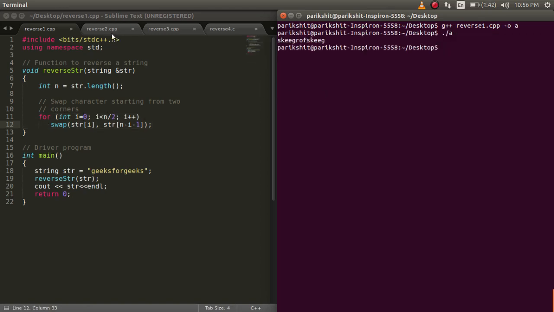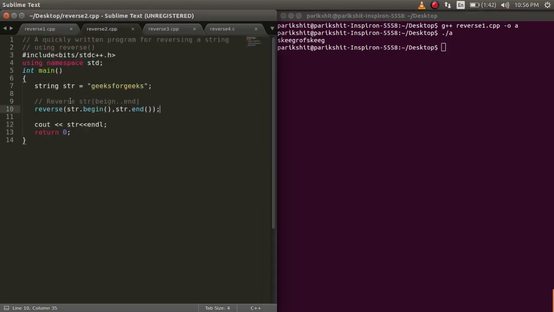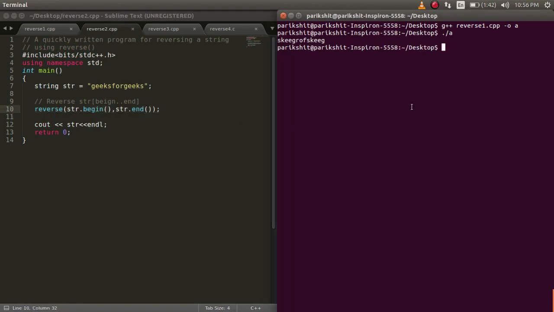In C++, we have an inbuilt function to reverse a string. We just need to pass the beginning and ending address in the function like this. Let's run this code. We can see that the output is as expected.